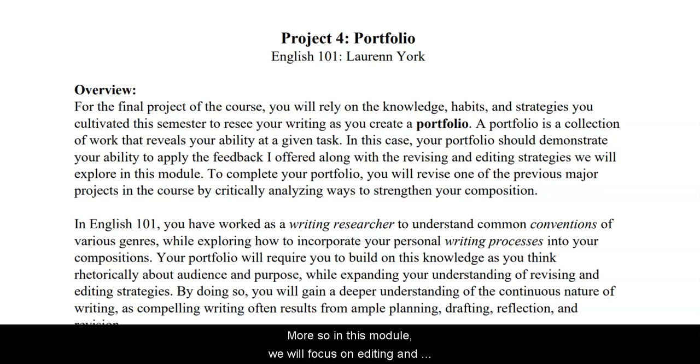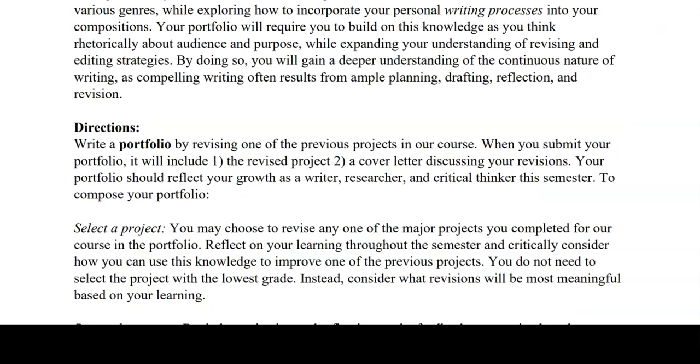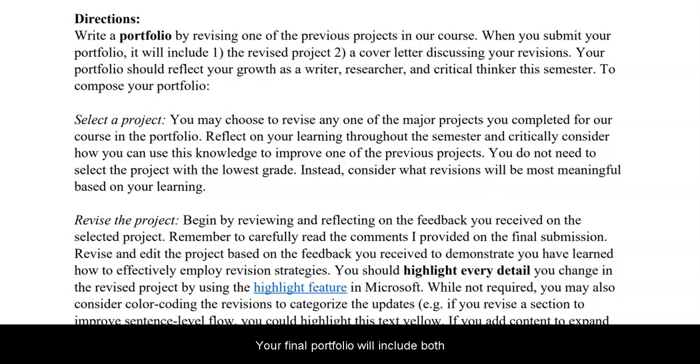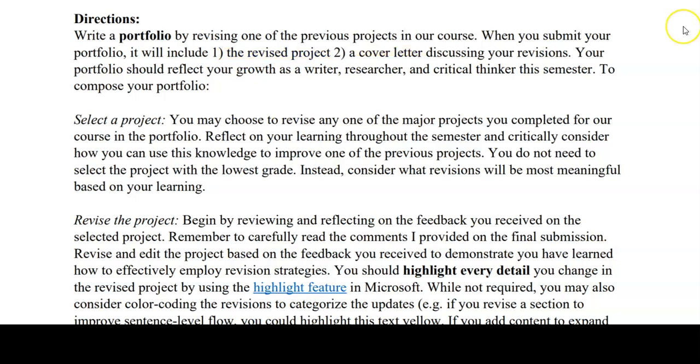More so, in this module, we will focus on editing and revision strategies to assist you in making thoughtful choices about your revision. Now let's look at the direction portion of the handout. In this section, you'll learn more about the specific expectations for the project, including details regarding the two unique parts of the project. Your final portfolio will include both the revised project and a cover letter that robustly discusses and explains the revisions you made.